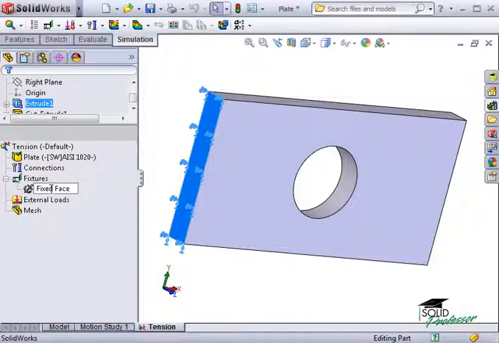For this analysis, the single fixed face is the only fixture I need. Notice that the fixed face completely prevents motion in this part. That is the critical requirement when it comes to adding fixtures: you must add sufficient fixtures to prevent any type of rigid body motion. This makes our problem a static problem, which is the only type we can solve using SOLIDWORKS simulation. Later in the course, we'll see that SOLIDWORKS simulation does offer some tools that will automatically prevent rigid body motion. However, for now, just keep in mind that you must add enough fixtures to your part so that it does not move when your load is applied.